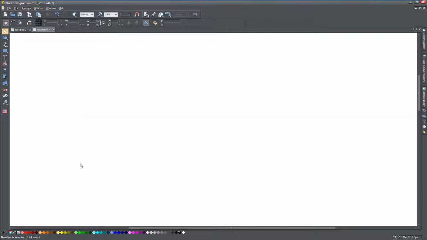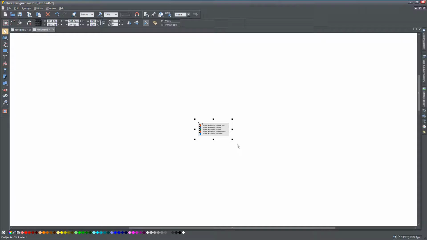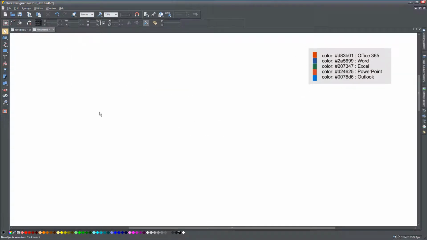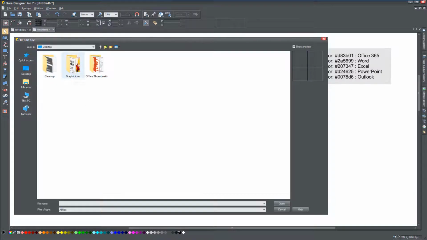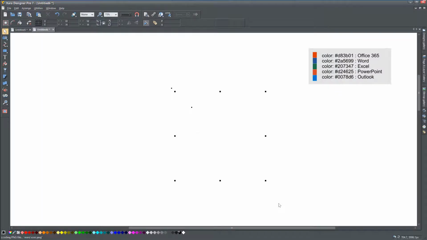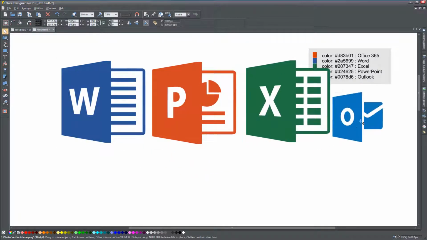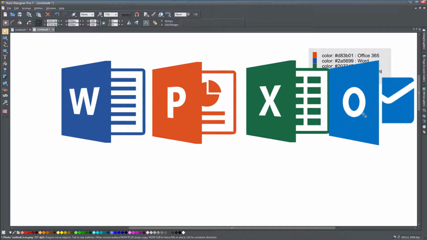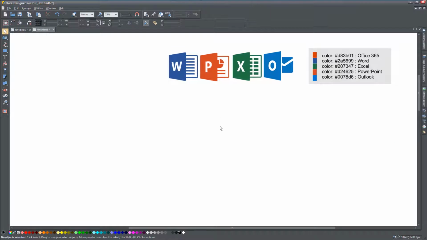So let's move into Xara. And I have my color scheme here. I'm just going to copy this into my new document here, just so that I have it handy. Okay, I created a new document. And just for reference, I can show you, I can import the icons for the Office applications. And we're going to use these four here. I'm importing them into Xara. So you've got Word, PowerPoint, Excel, and Outlook. I'm not going to immediately use these now for anything, just to show you the actual colors we're going to be using.